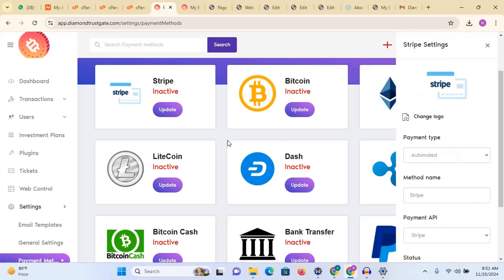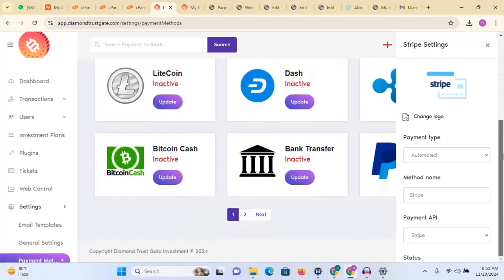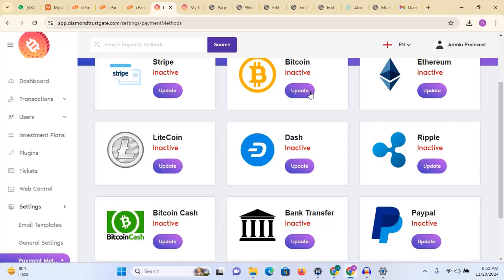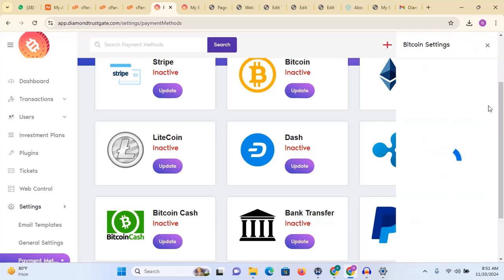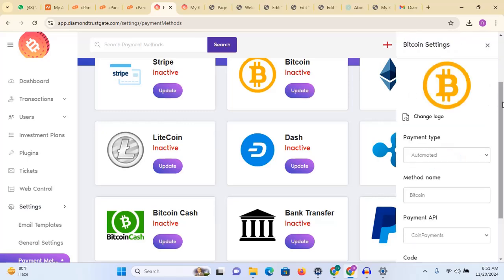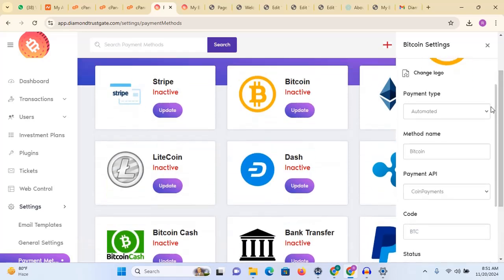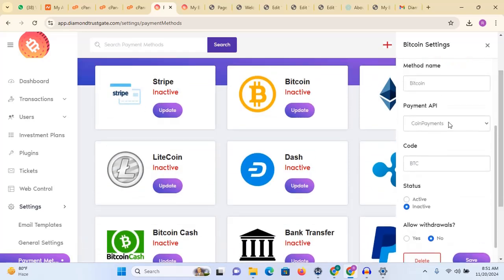For example, if you're going to integrate with Stripe, you need a Stripe account, and then you need to input your Stripe API and other stuff like that. The same thing applies to all of these too. As you can see, it is automated. You will need to connect with CoinPayments if you want to do Bitcoin like this.